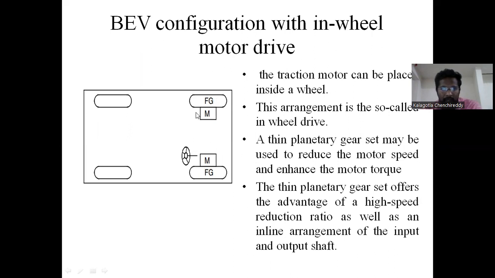In this type of configuration, the motor and fixed gear are inserted inside the wheel. Here also the fixed gear is inserted inside the wheel, and the motor is connected outside the wheel. The traction motor can be placed inside the wheel. This arrangement is called in-wheel drive.